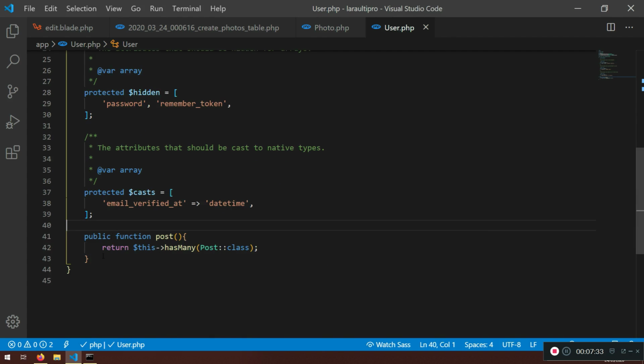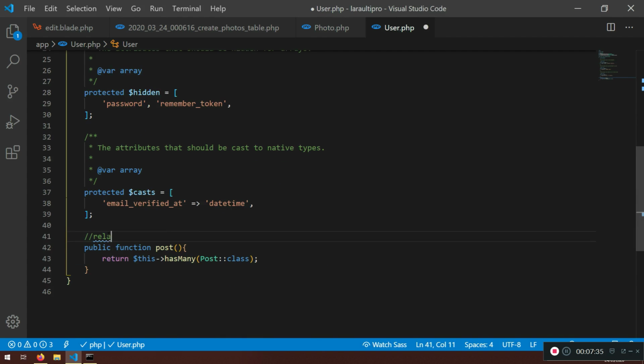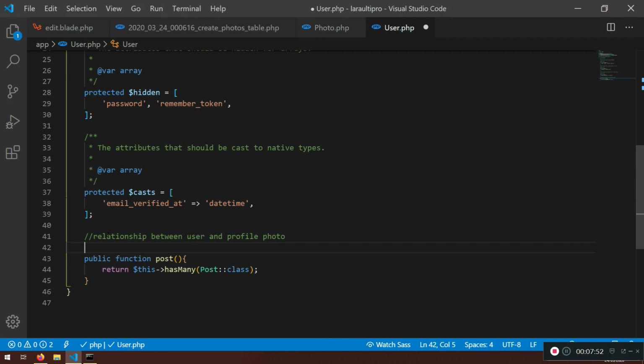Now here I'm just gonna say relation between user and photos, profile photo, and here we're going to build that relation. So what we are going to do is I'm going to say public function photo, and I will say this belongs to photo class.